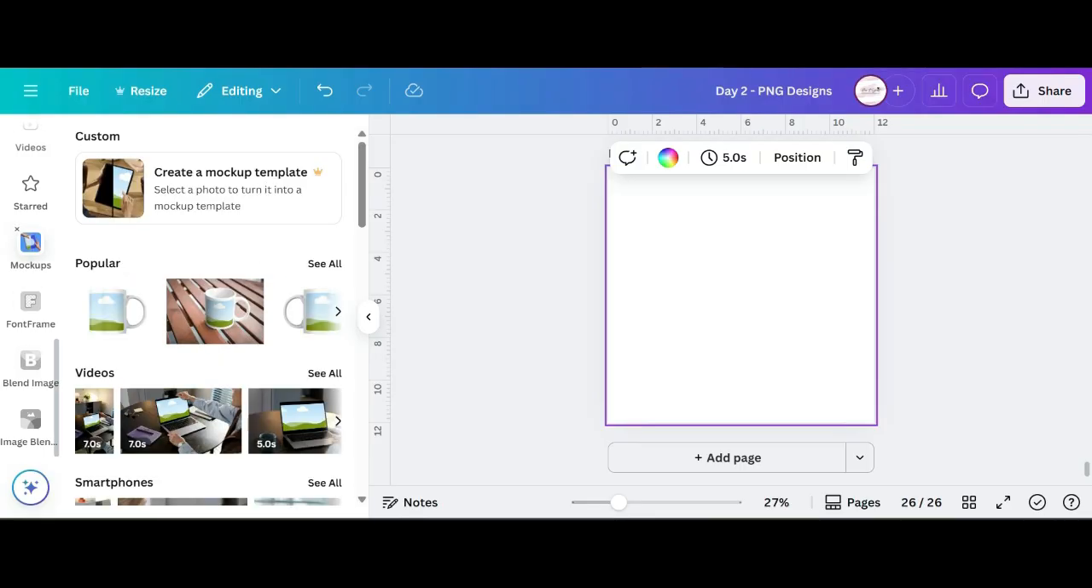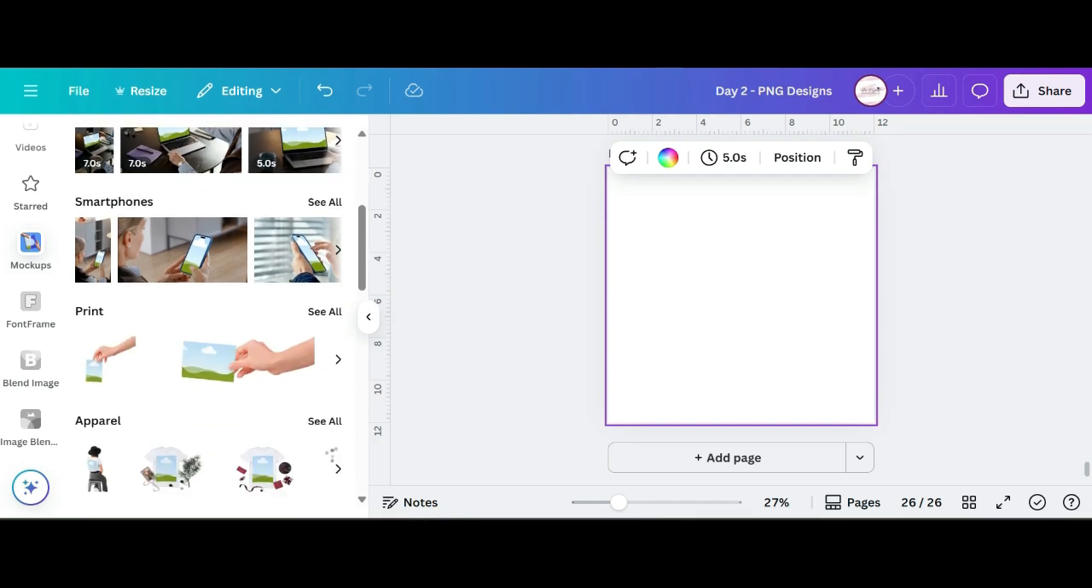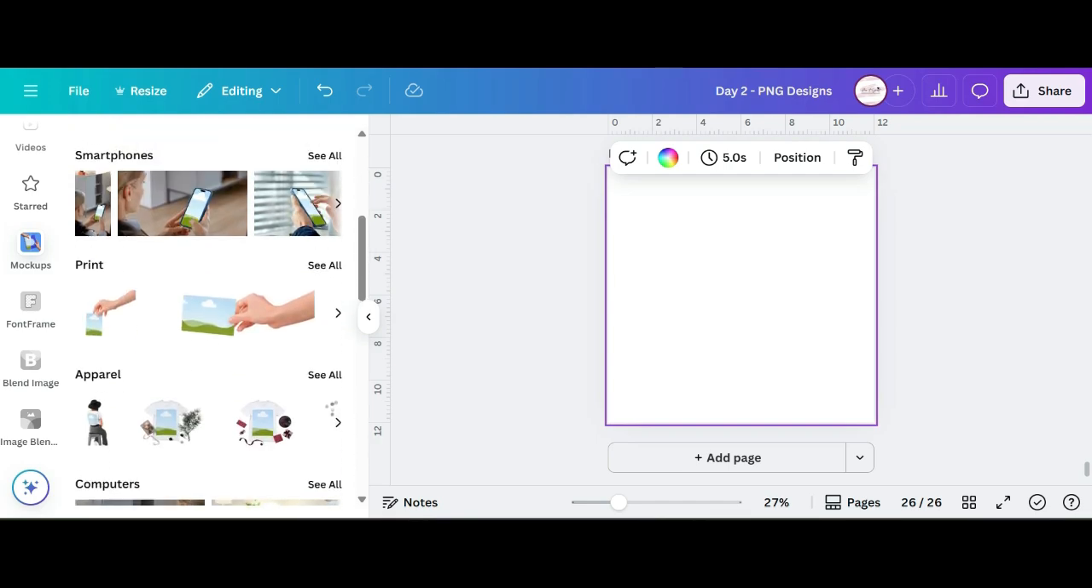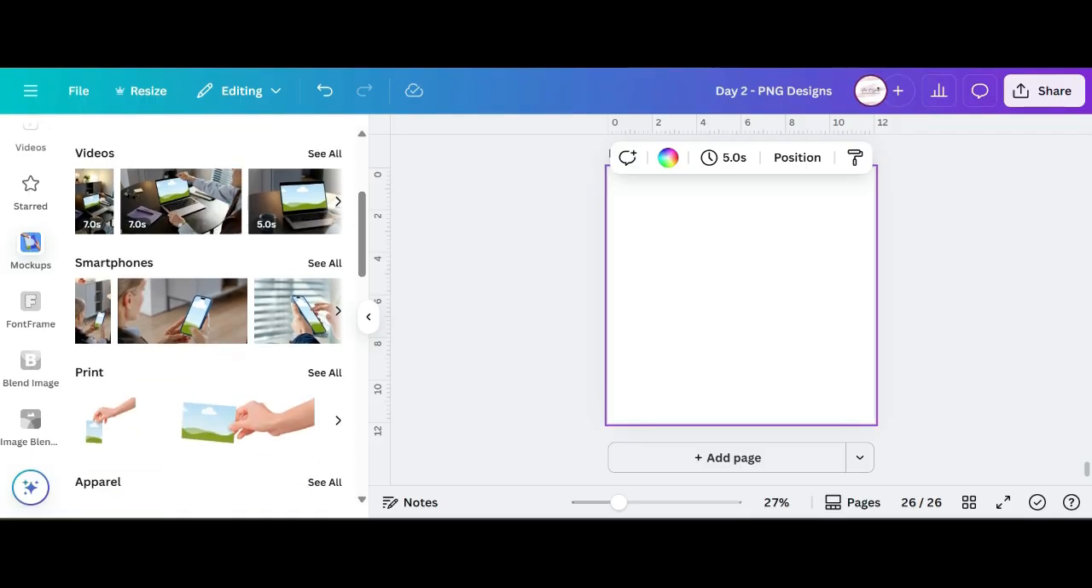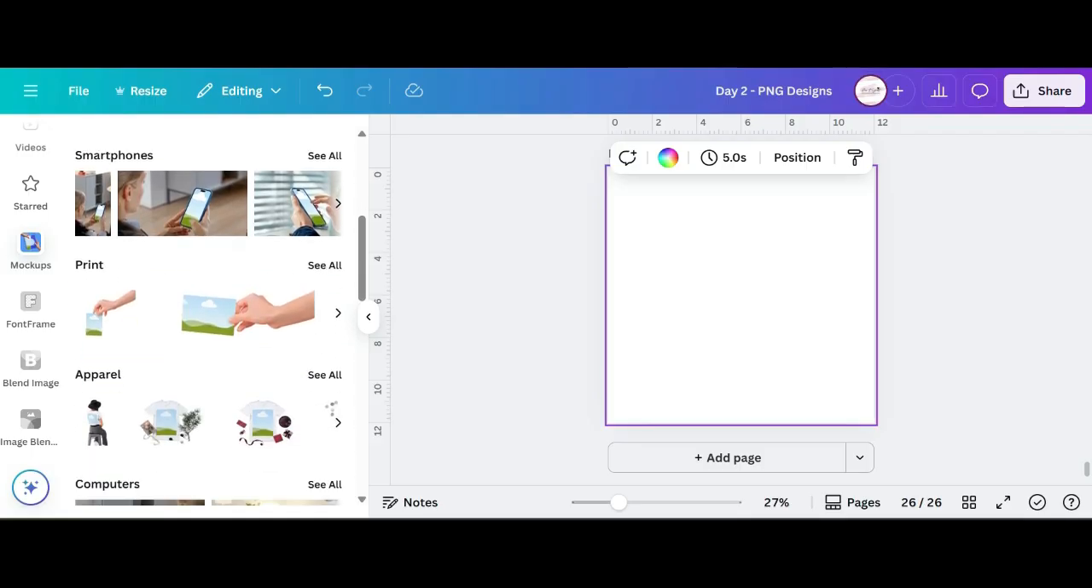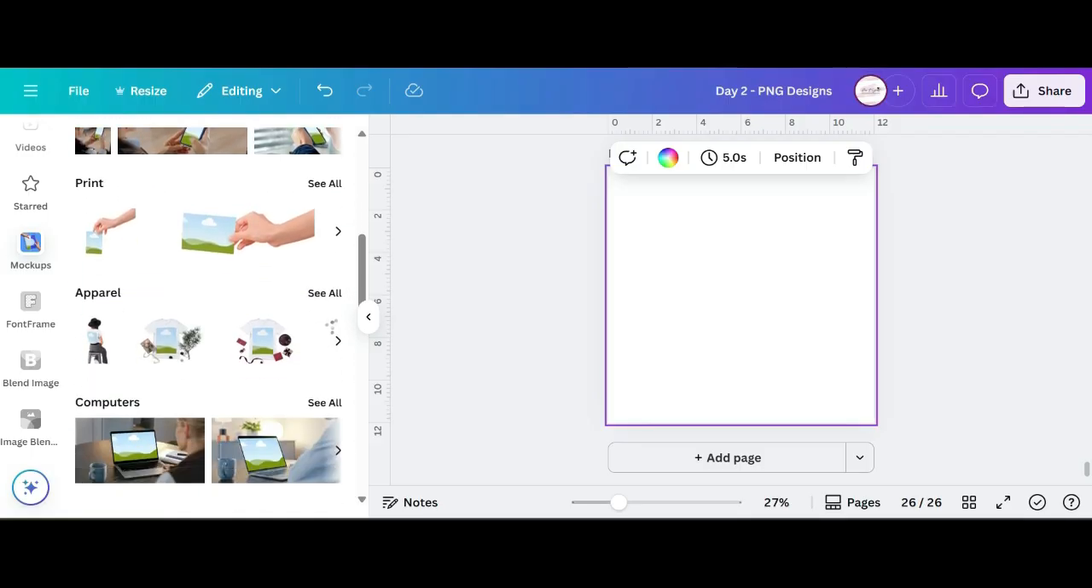Alright, once you select mockup, it's going to bring up this option over here that you see on the left. Now, you can do the custom mockup. We're not going to go over that today. We're actually going to talk about pulling one of the options they have, where you can do the standard cup, you can do print items, and you can do apparel. So since we're designing t-shirts, we're just going to go to apparel.